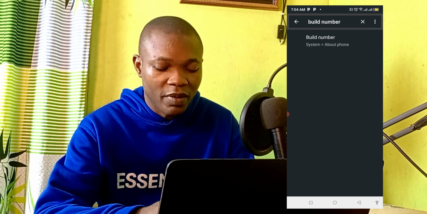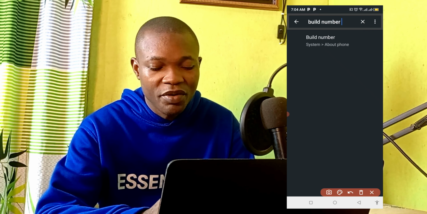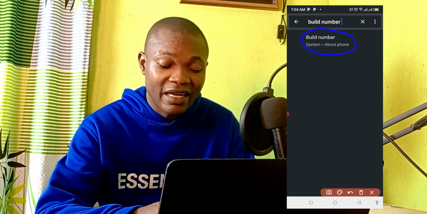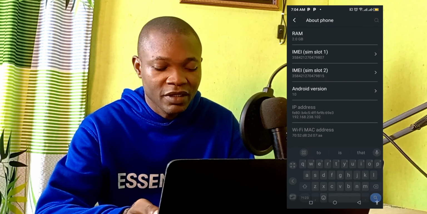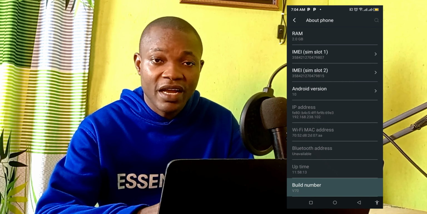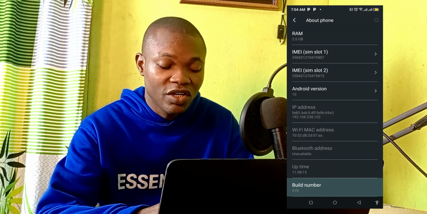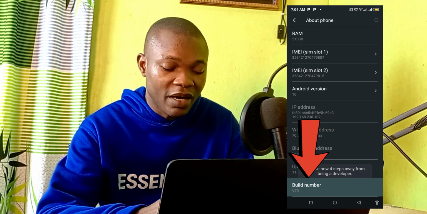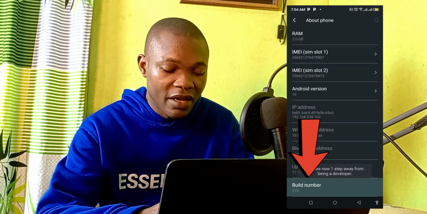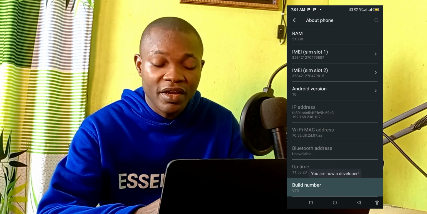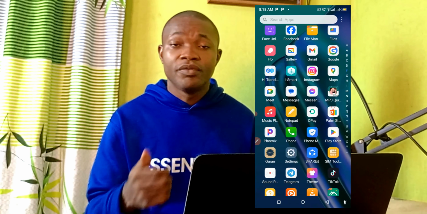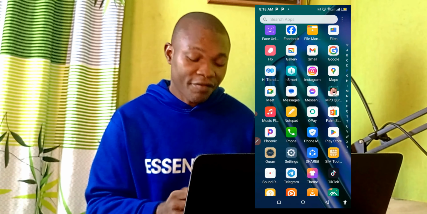So it's going to open up like so. Next thing you need to do is to click on build number, which is under system about the phone. So click on that. Then it's going to take you right here. So under the build number right here, what you need to do is to continue to tap the build number until you are enabled. You are a step away from being a developer. Now you are a developer. It's that simple.